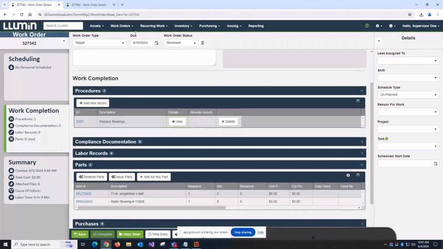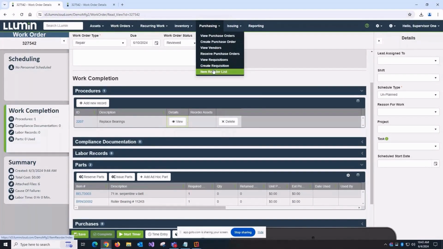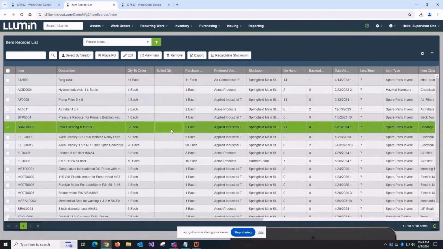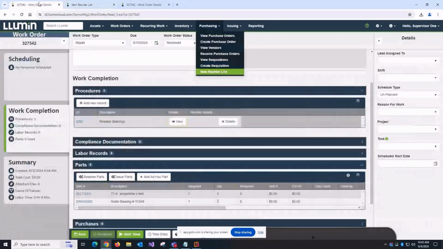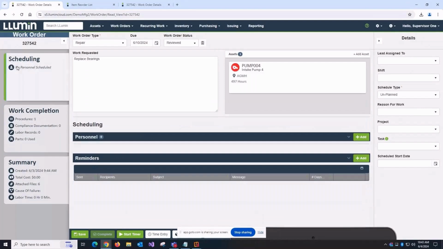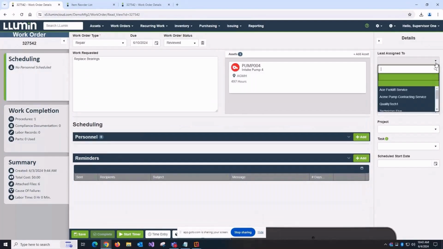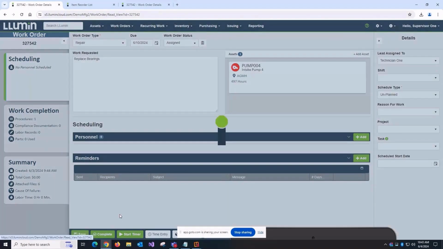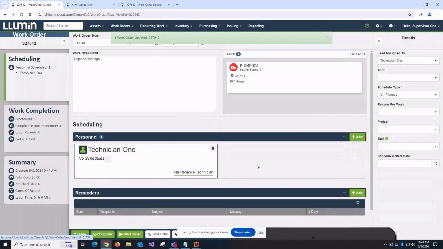If any of those parts are not in inventory or not in stock, again, we are having the system automatically put those out to the reorder list, automatically creating a requisition for them, a request for those parts, so those can get ordered and received in right away. And then we can go ahead and assign this work out to either an in-house technician or an outside contractor, so someone starts working on that right away. And then we can schedule this as well, so we can get this done when it needs to be done.